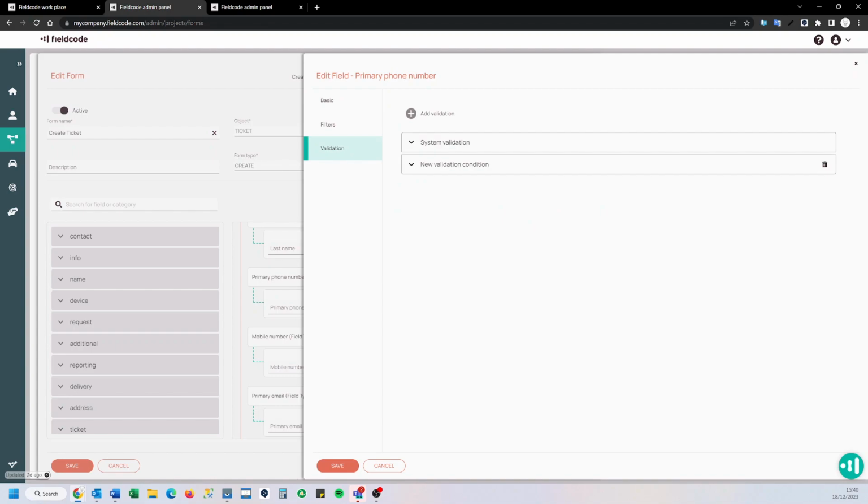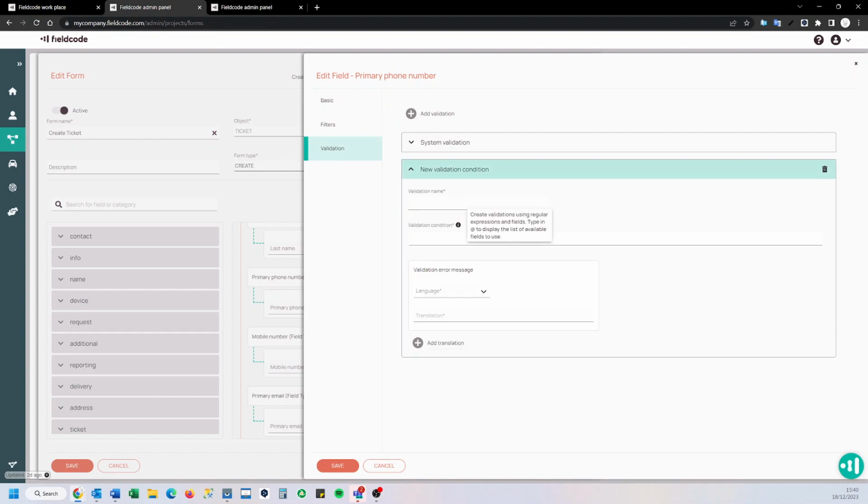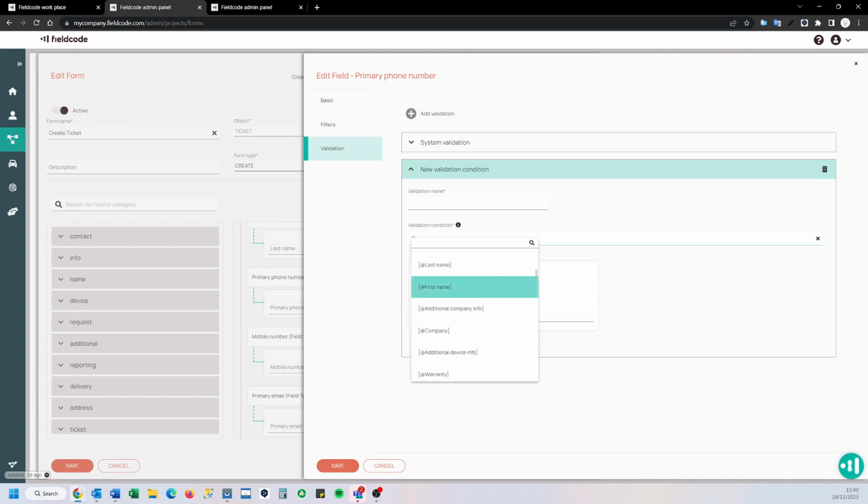So here, you see now we have create validations using regular expressions and fields. If you type in the @ symbol, you'll display all the available fields for your account, including custom fields. So you see all custom fields, all standard fields to be able to use to create any kind of cross validations. So one example I'll show you here. I don't want my primary phone number to be the same as my mobile number. So how do I set that up?